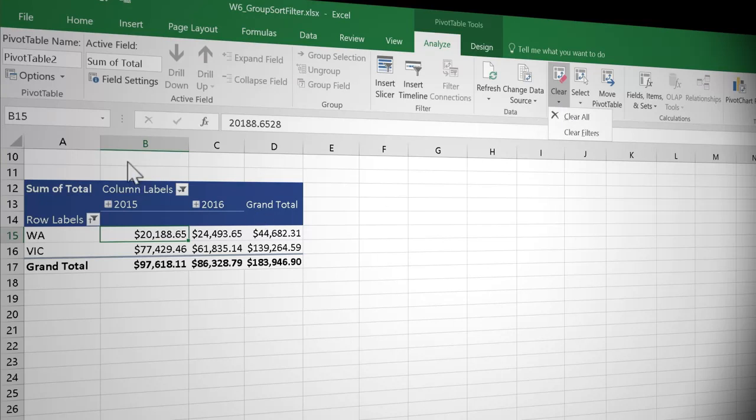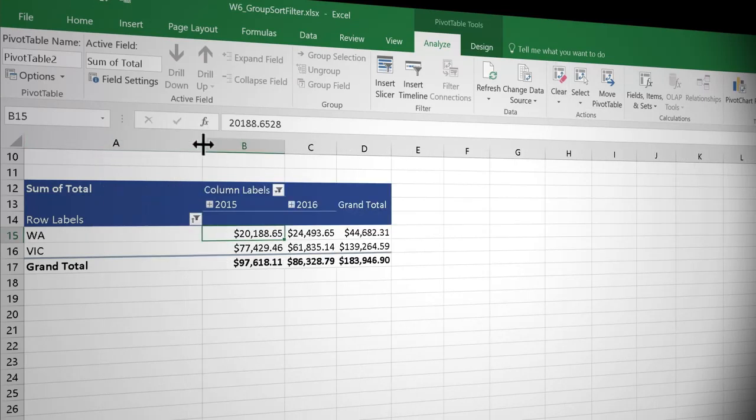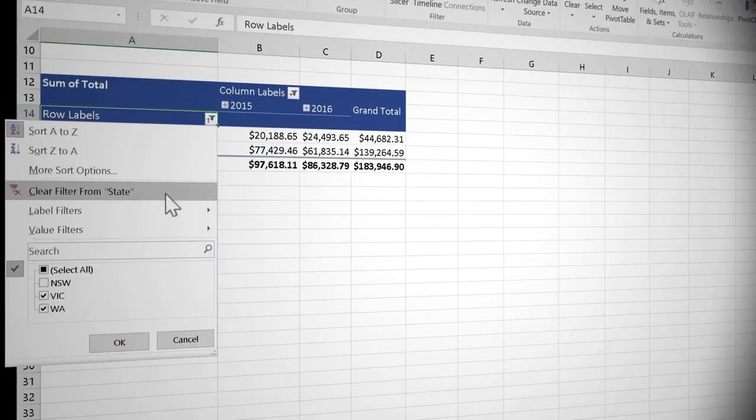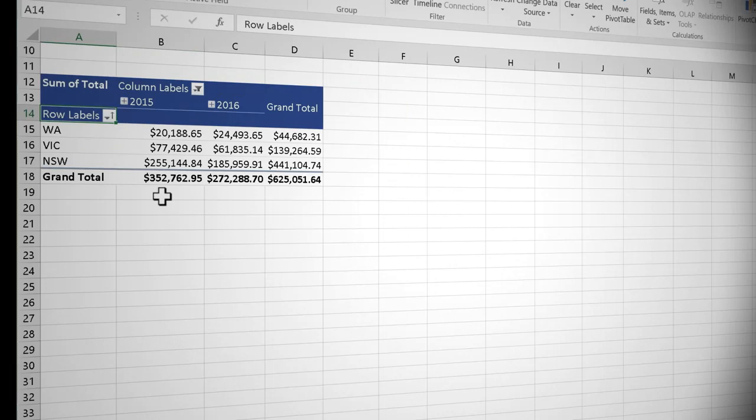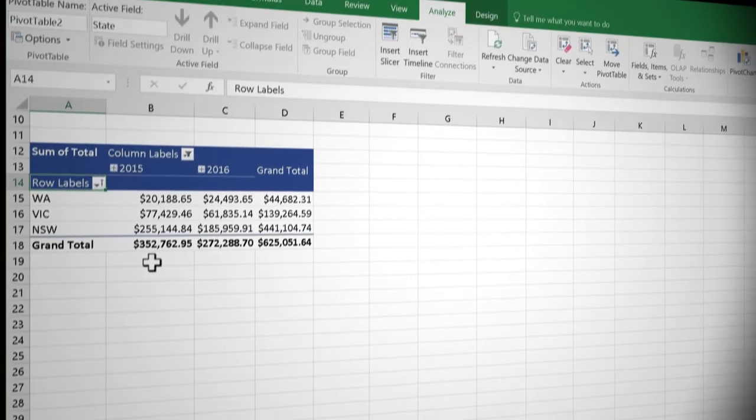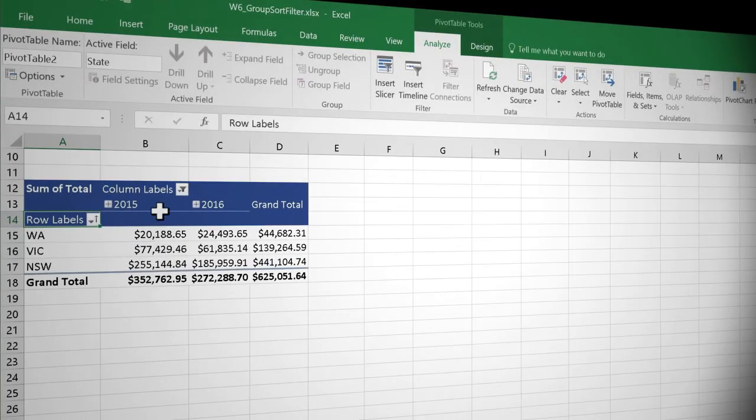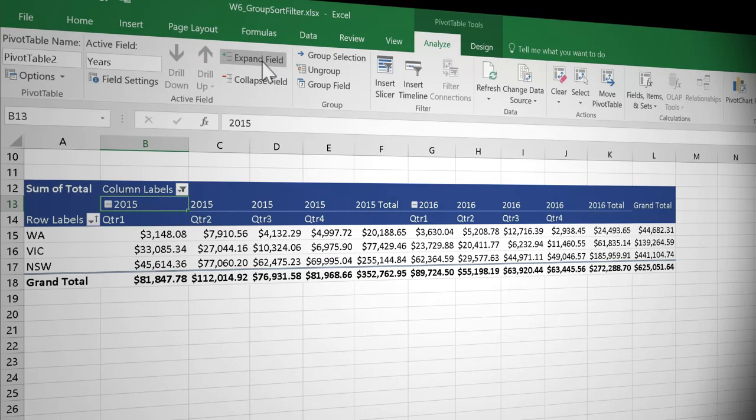I don't want to clear all the filters though, I just want to clear the one from my row label. So what I'm going to do, I'm just going to make this a bit wider so you can see what happens. I'm going to click my auto filter button and choose clear filter from state. And that has just cleared that filter. Let's make one more little modification. I'm going to click back onto my year and expand my group. And there are my quarterly sales for 2015 and 2016 by region, sorted from smallest to largest.